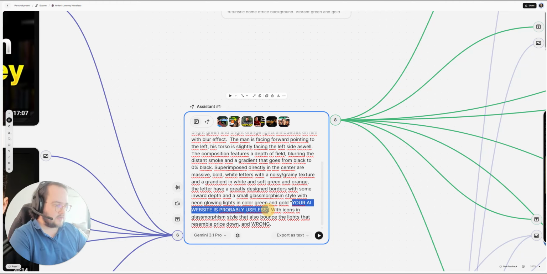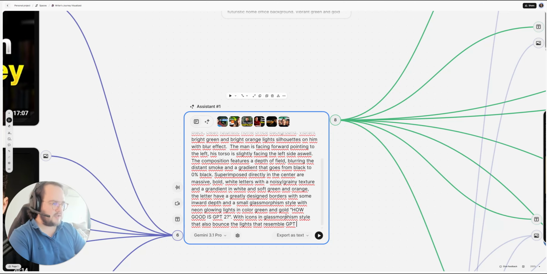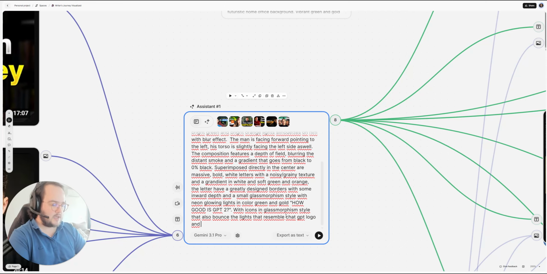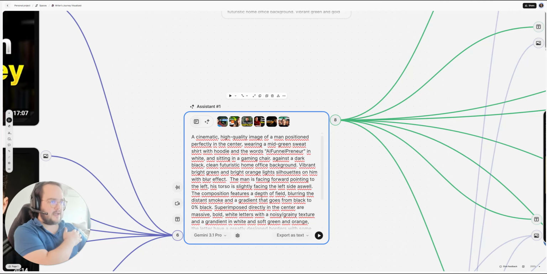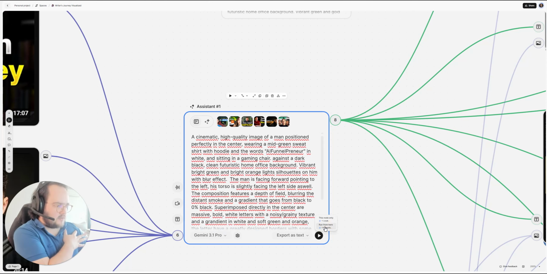Now here, how good is GPT-2? With icons in glass futuristic style that also bounce the light, resembling the ChatGPT logo, and image placeholders. Okay, so now I have the composition. If you want to save it, you can copy it. I'm just going to go ahead with Gemini 3, and then I go run from here.